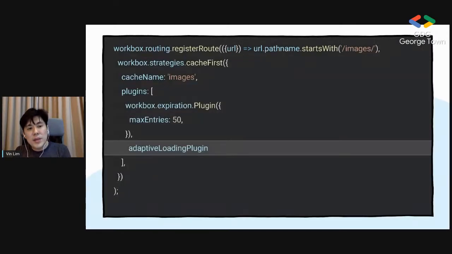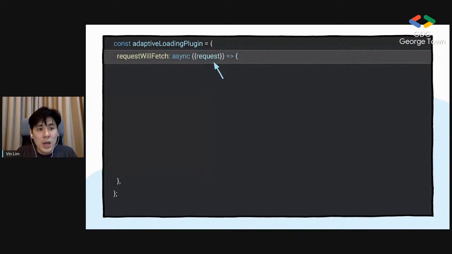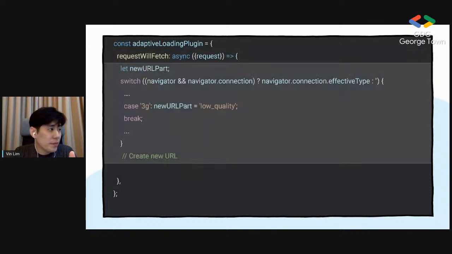And what happens next is that we can actually provide a custom plugin. In Workbox itself, instead of the plugin that Workbox provides, we can also extend it by writing our own custom plugin. In this case, we'll call it the adaptive loading plugin. This plugin will allow us to intercept the request. And then in the request itself, we can decide based on the network connectivity type.